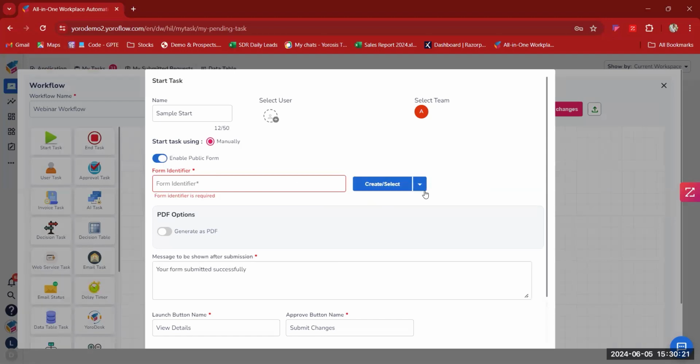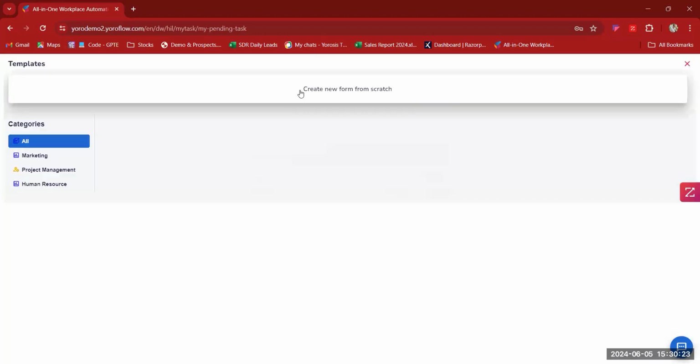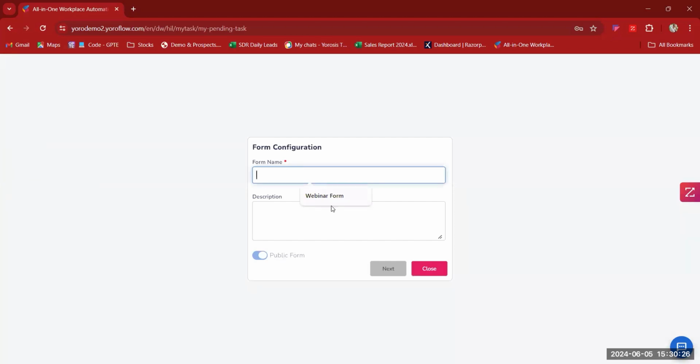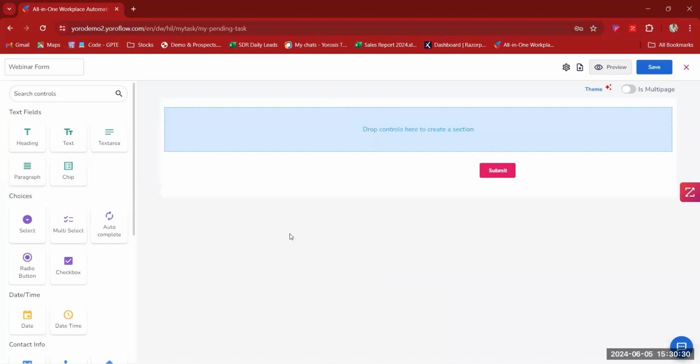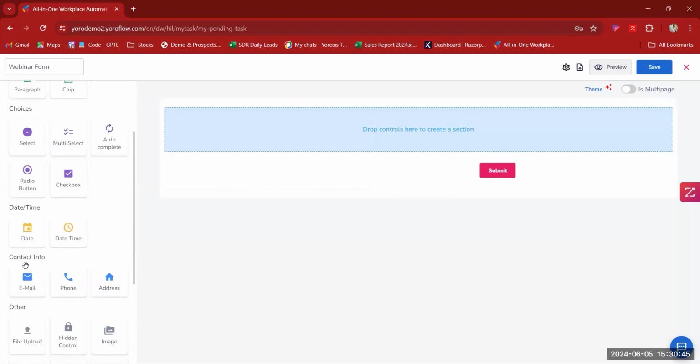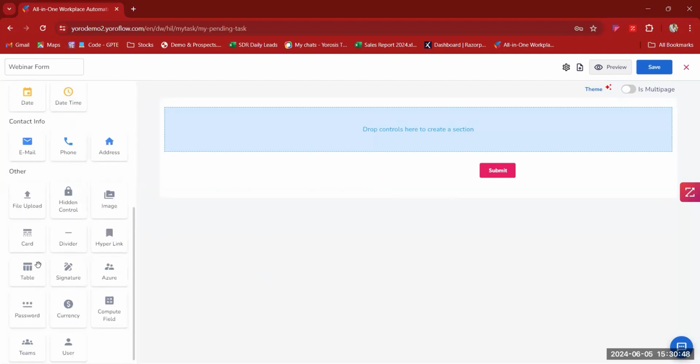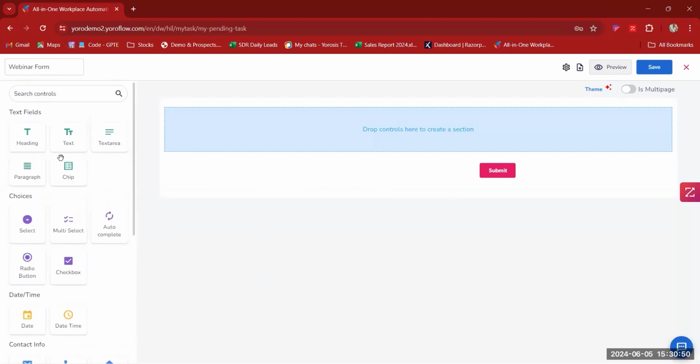I'm just going to enable public form. I'm going to create a new public form so you can understand how it works, and I can also show you that. Again, I'm making it a webinar form. Next. Okay, so these controls will help you to create a public form as per your need. Over here, you can see text fields, choices, date and time, contact info, and multiple other controls. These controls will help you to create a proper form as per your need.